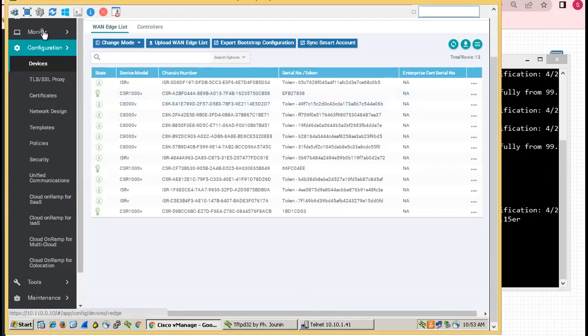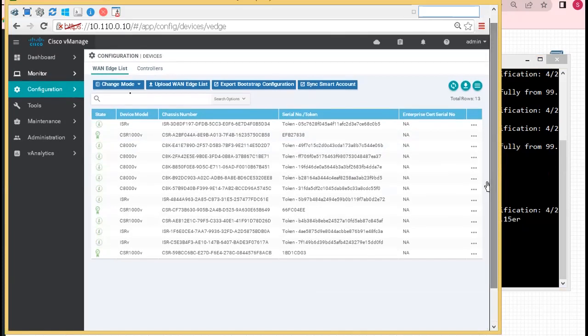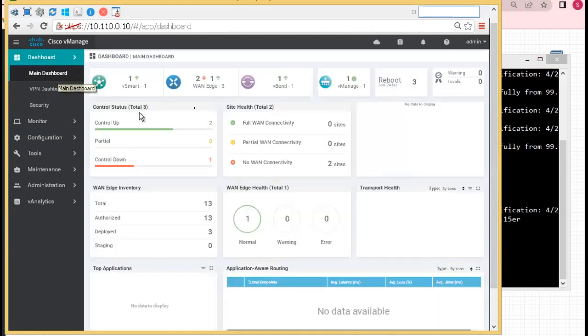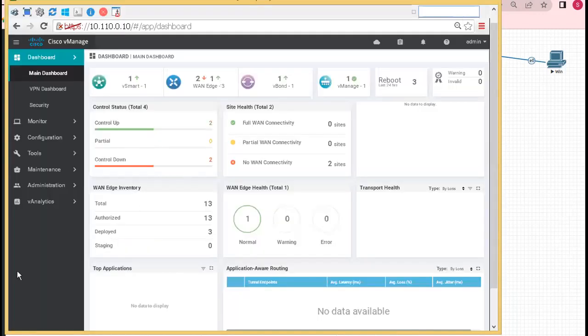So let's go to Monitor, Dashboard, and main dashboard. Before this we had 2 cEdges onboarded, so we should have 3 now. So 2 cEdges are down, 1 is up. So this is down, that's fine. Out of these 2, I think it will take some time to come back up, or to get in sync. Okay, we got it. Now we can see 2 cEdges are up and 1 is down.